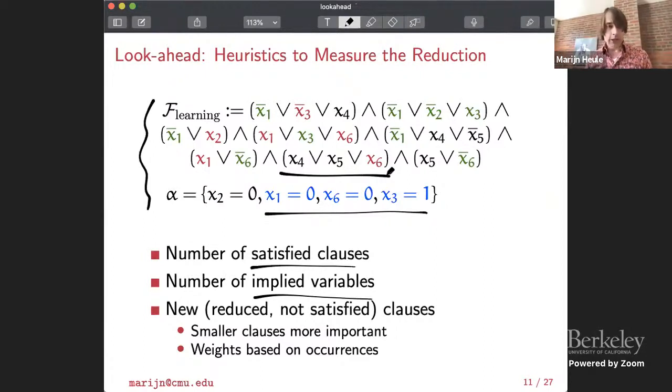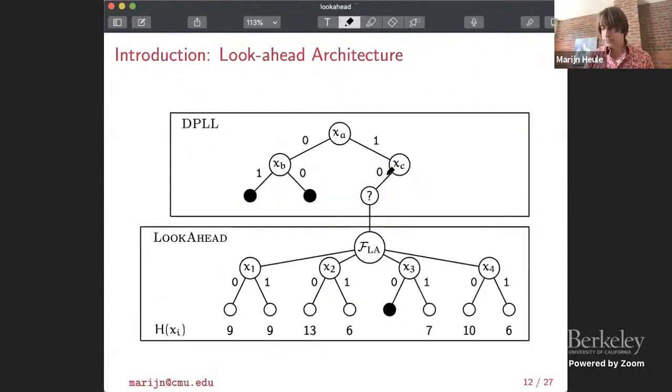And what you do in look ahead typically is you count the number of reduced clauses and then make the shorter clauses more important, and actually you also put a lot of weights in there, and the weights you can maybe view as the probability that a random assignment would satisfy the reduced clauses. And this heuristic is now used in most of the state-of-the-art solvers. You do some weighing of the reduced clauses.